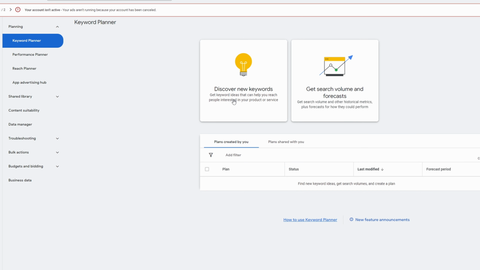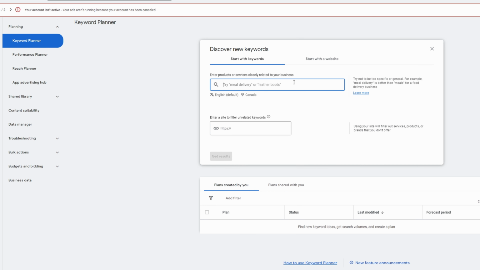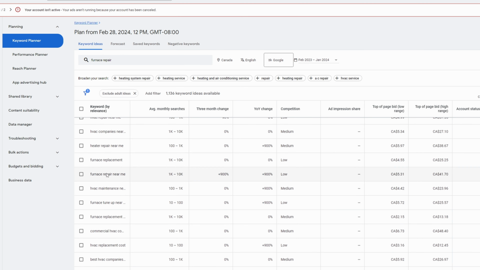And now we have the option to discover new keywords, and that's what we're going to use here. So click discover new keywords, and now we can type in kind of a seed idea. It's like the idea, we plant this seed and we say, Google, find us more like this. So we could say, but keep it general. So let's go furnace repair, and let's go get results. And now you can see that we're getting a whole bunch of results here.